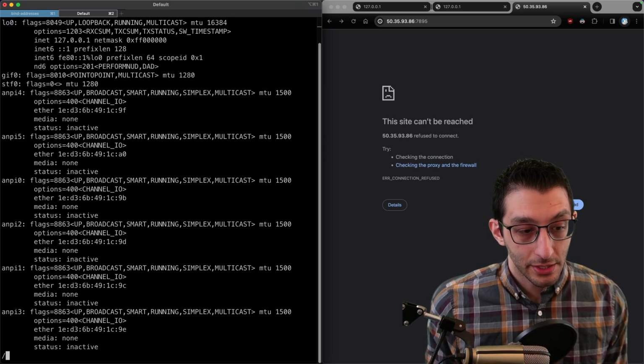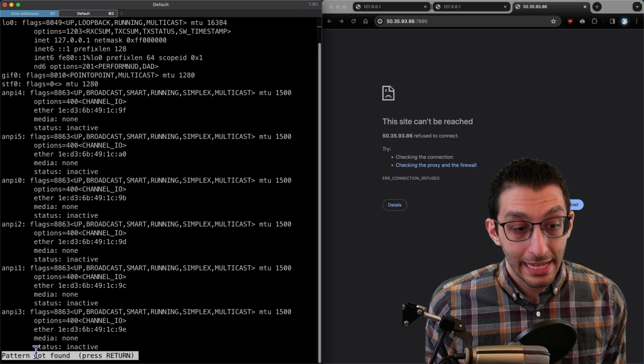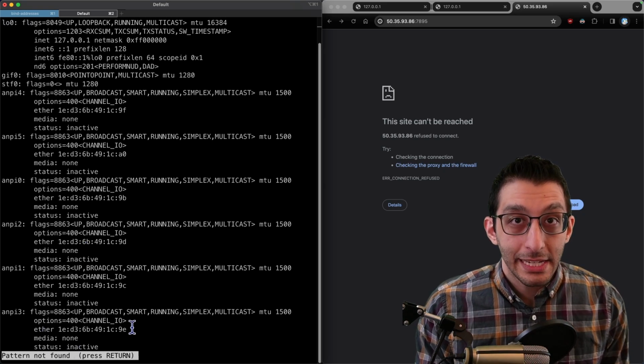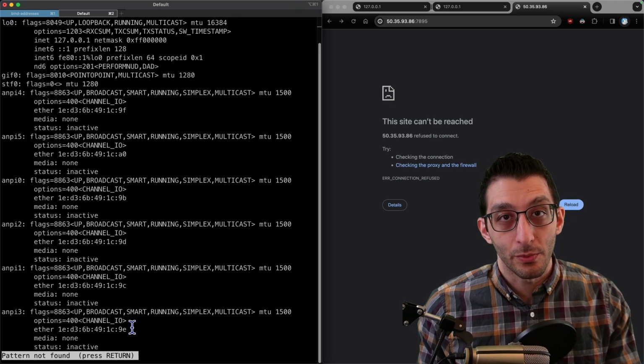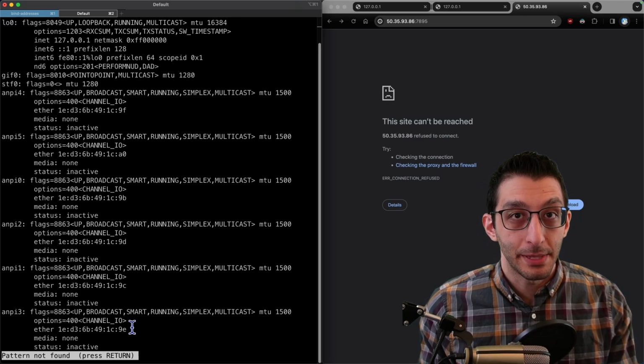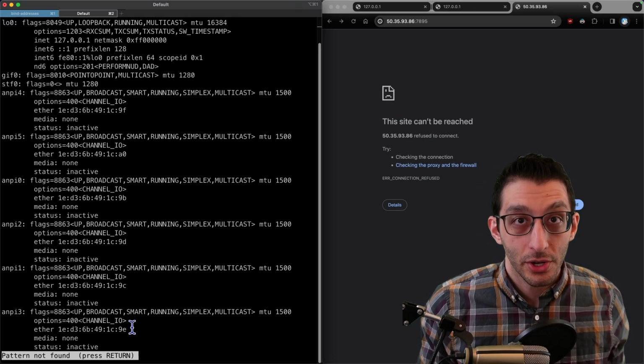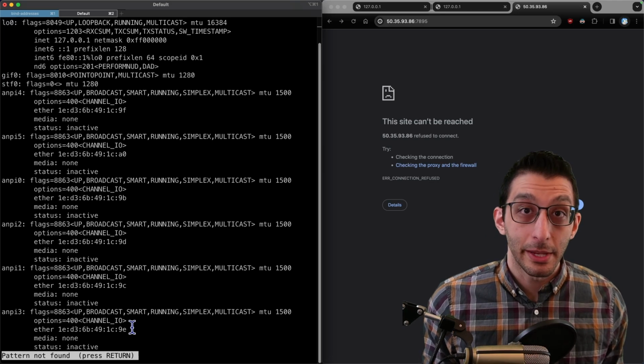If I were to search here for my public IP address, it would say that it's not found. The reason why is because my computer doesn't have that public IP address. My computer is actually connected to a router, and it's the router that has that public IP. It then assigns a different internal IP address to my computer. And we could search for that here.